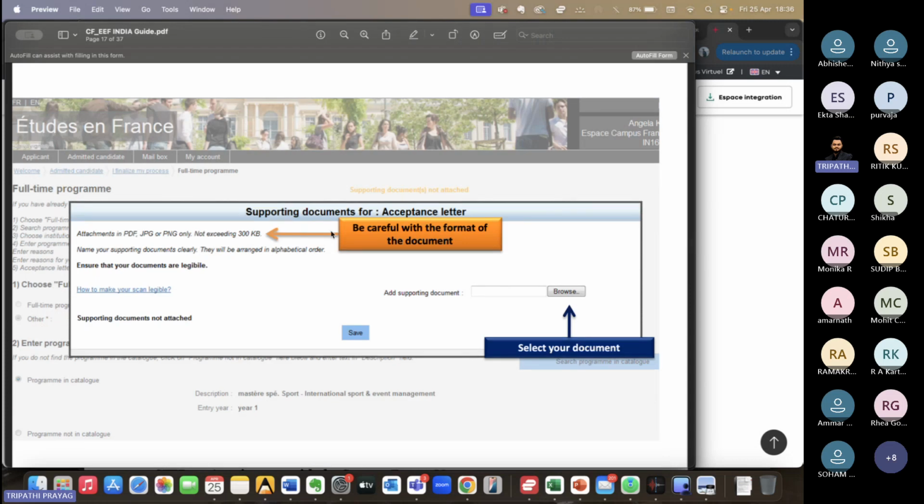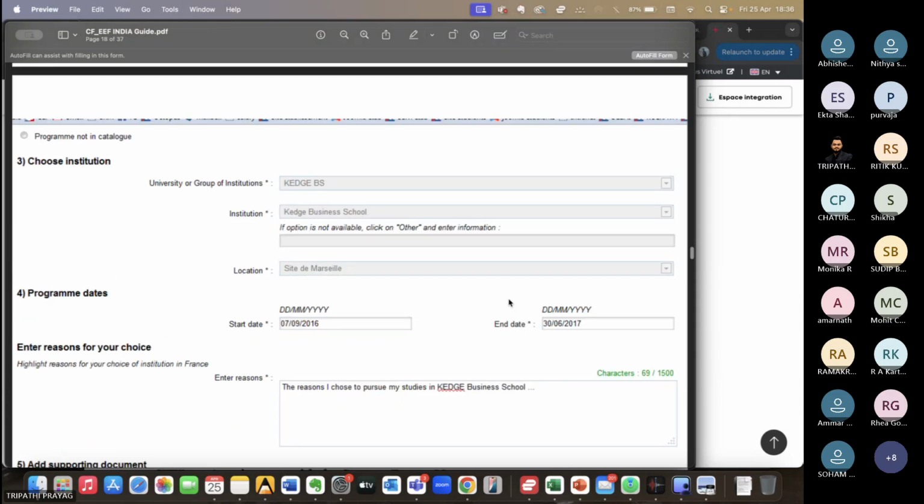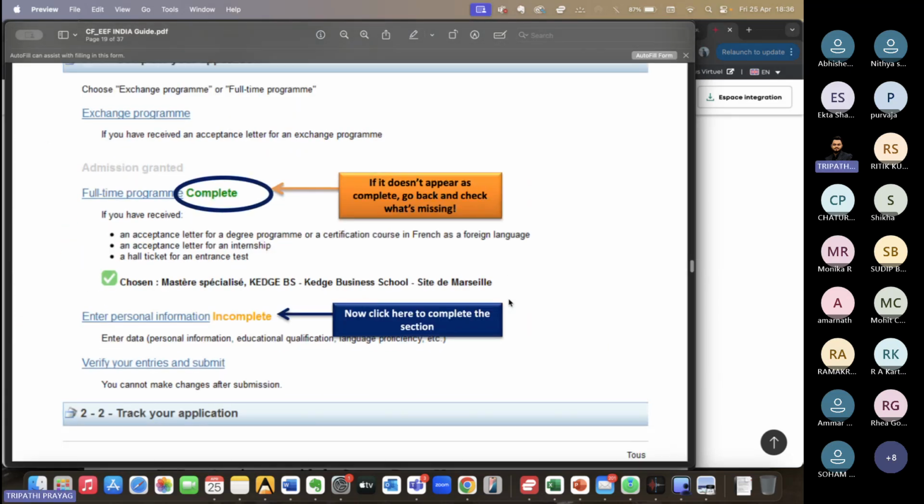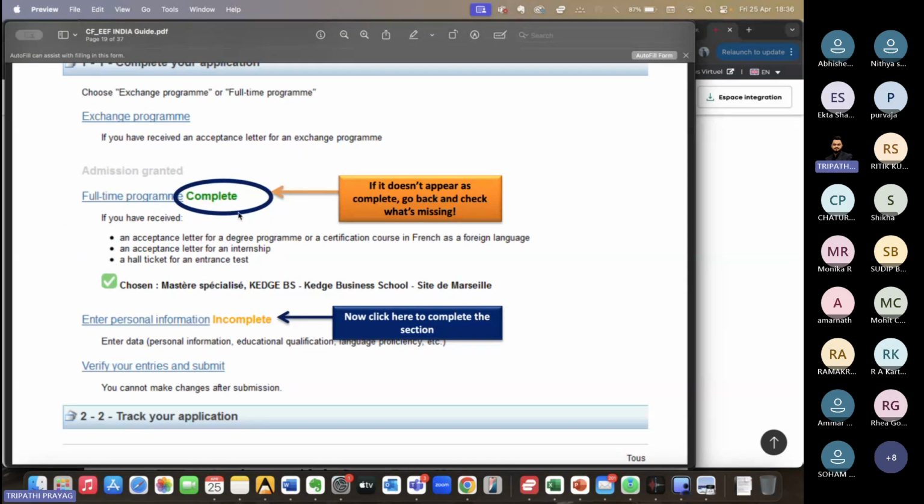Finally, they would ask you to upload certain documents, acceptance letter, details are here, PDF, JPEG, PNG, not exceeding 300 KB. Mostly the documents would be under 300 KB. If they are not, simply go on Google, choose any window tool and change the size and upload. Okay. Moving forward. Now, once you have done everything, it will show you complete.